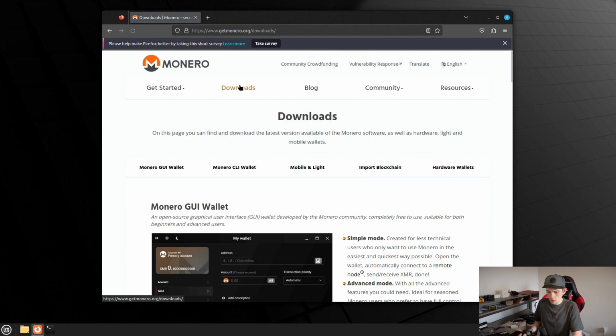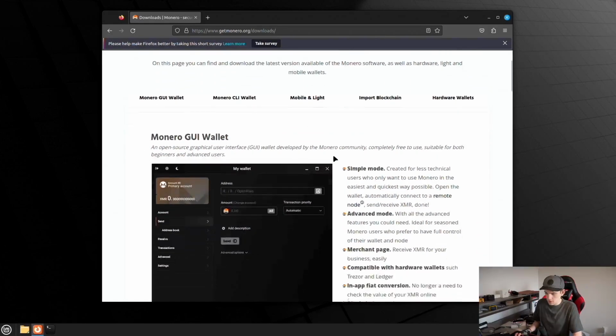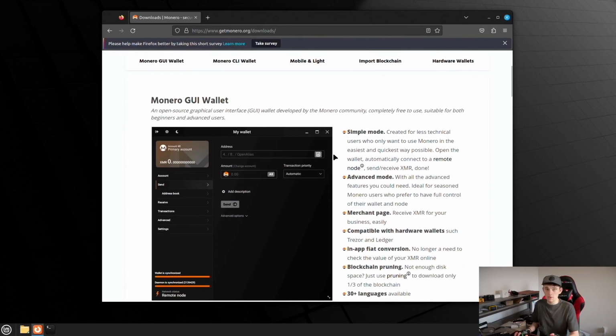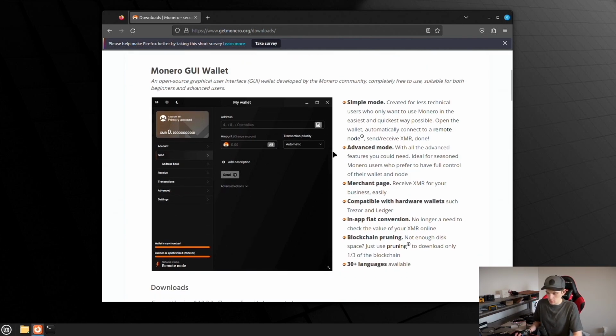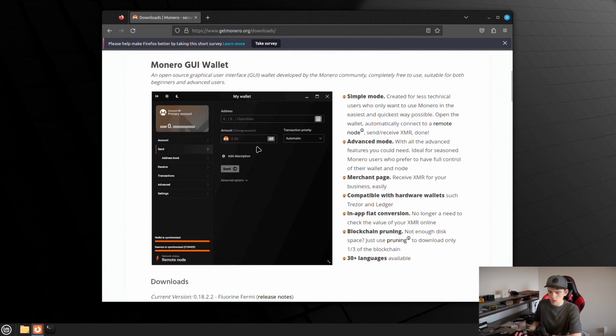Okay, so here we are at the downloads page. We have a couple different options for wallets. First up, we have the GUI wallet, and this is great for new and advanced users. It has a simple and an advanced mode that you can enable when setting this up. It also has a merchant page if you're using this for a business. It has hardware wallet support, so you can use your Trezor or Ledger wallet. And you can also do blockchain pruning.